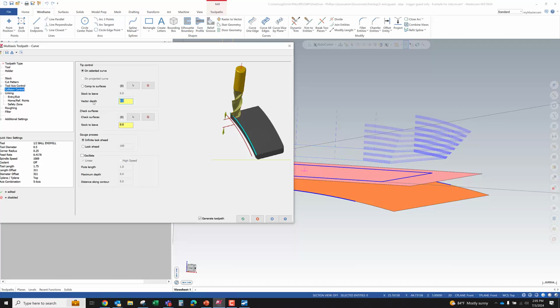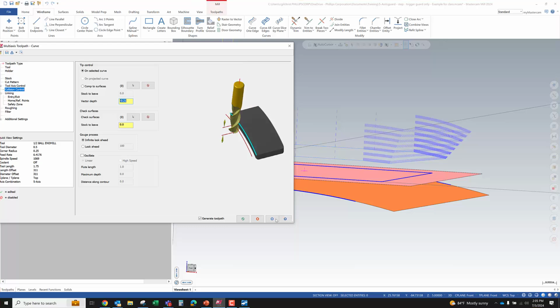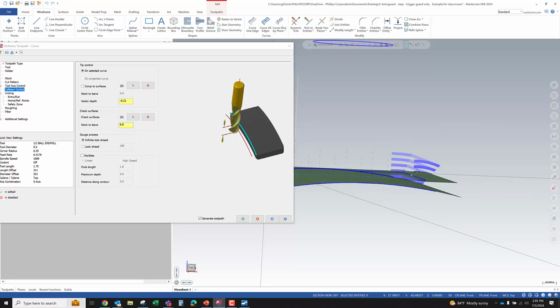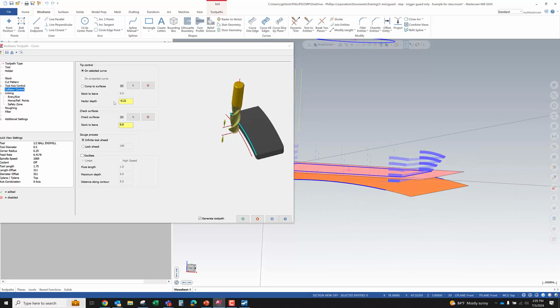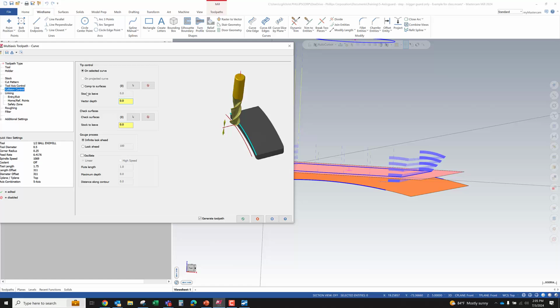If I set this to minus 0.21, this is my depth control. Vector depth is the depth plus or minus whether or not I'm offset from the depth of the chain. So this is where I can set a positive offset up or down in Z, conceptually, right, from the depth of that chain. But this is because I'm using on selected curve.